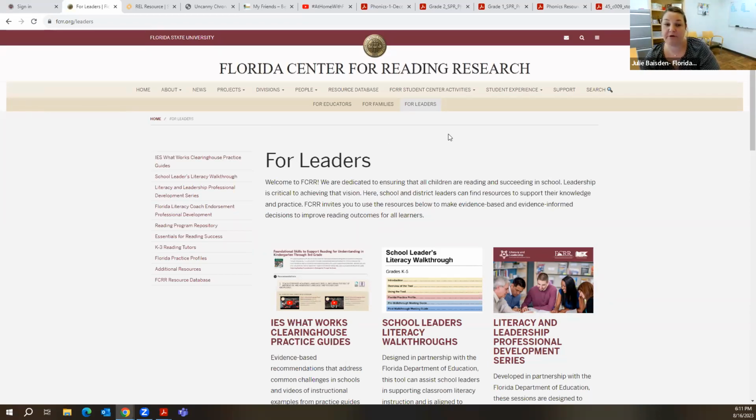But both are great programs. I can say with the literacy coach endorsement, the Department of Education, the Just Read Florida office, trained several, I think it was 110 people across the state to be train the trainers. So they're developing a train the trainer model to roll out to help build that capacity across the state.